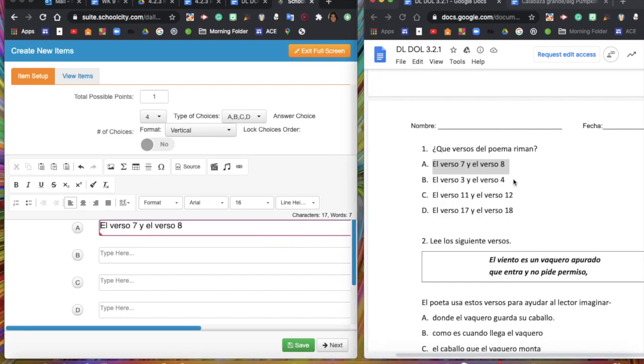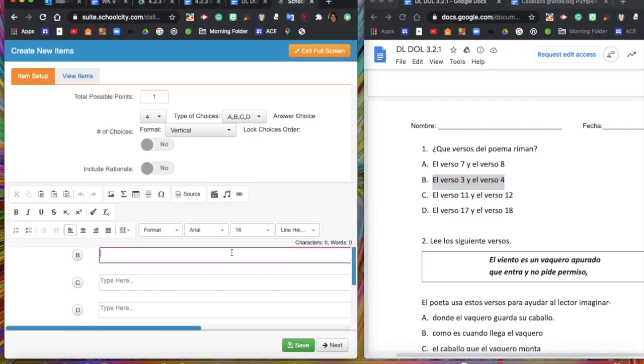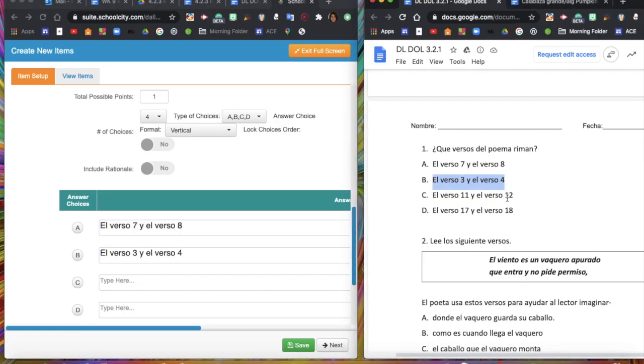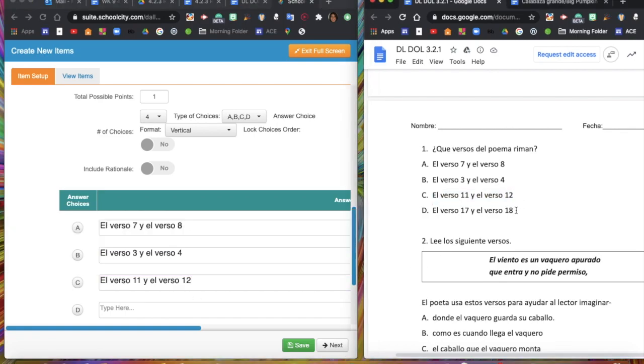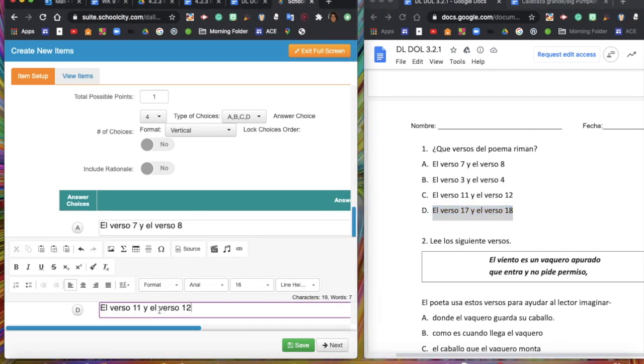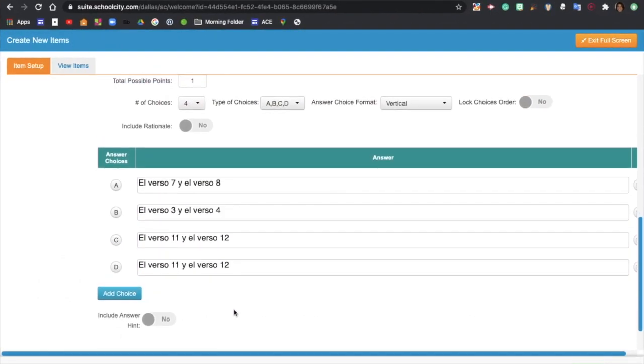You are more than welcome to retype if you choose to get these in. Now that you have all of your options in for this question, you do need to select the correct answer.